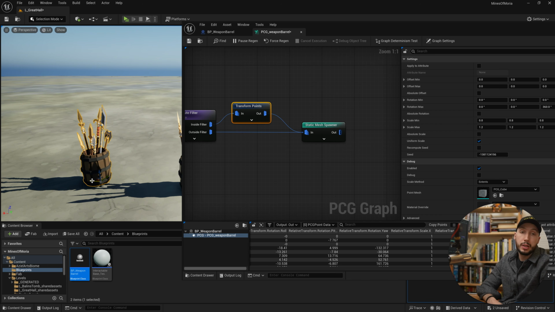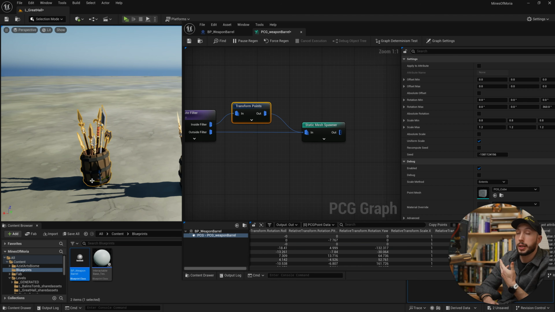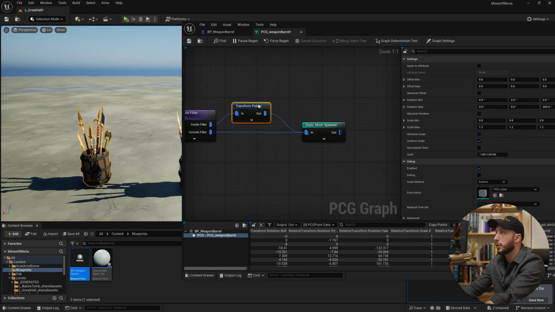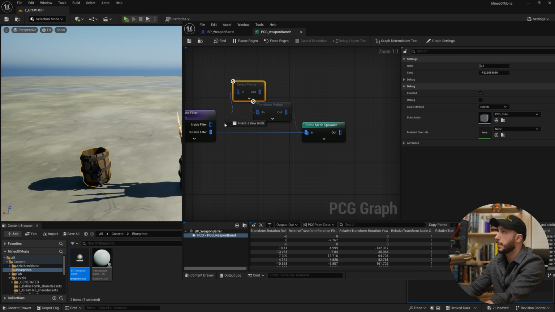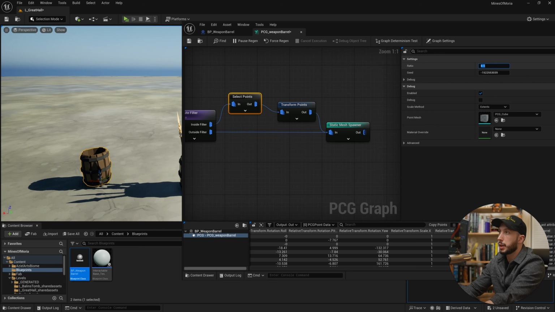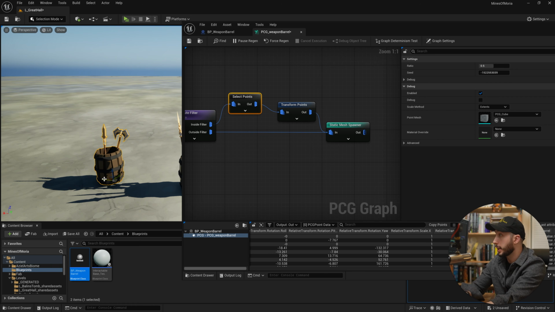Now, if we wanted to choose a random selection of weapons, or rather we wanted to spawn a random number, so we want to say these are the most amount of weapons that could spawn, but we want to spawn about 50% of these weapons each time, we could use a select points here in between. So I could connect this up in between, and in the select points, I could choose a ratio, like 0.5. So now about half of the weapons will show up every single time. So this is another possible way to add randomness.